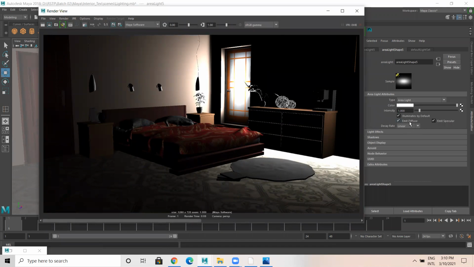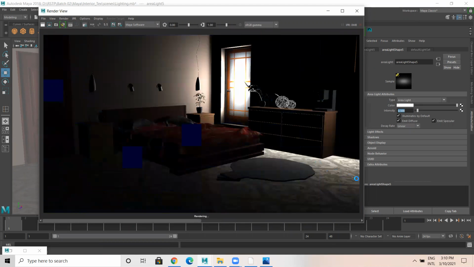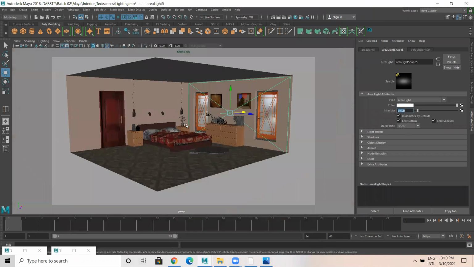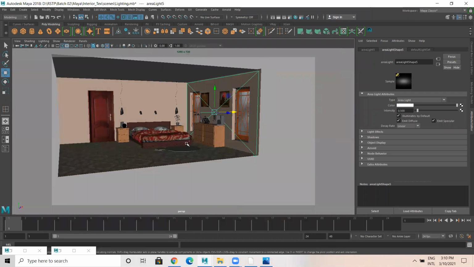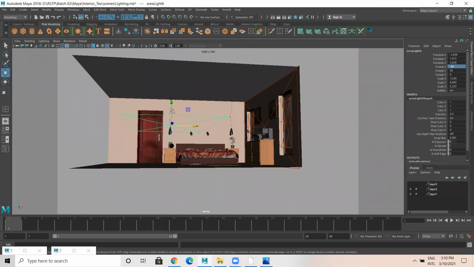Okay, so I'll go with 0.5. Let me take a render. I think this is okay. Then what I'll do, 0.5, this is fine. And I'm going to duplicate this and rotate this, and place it in the top.